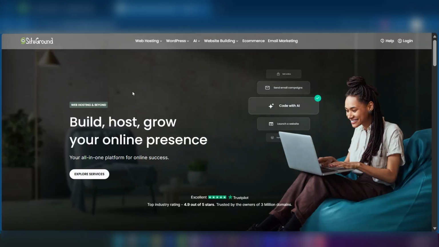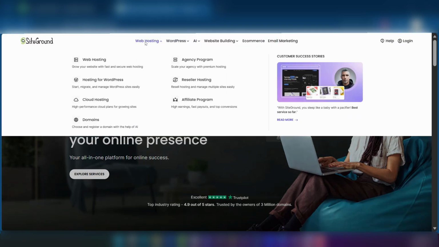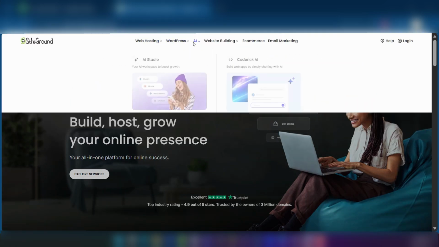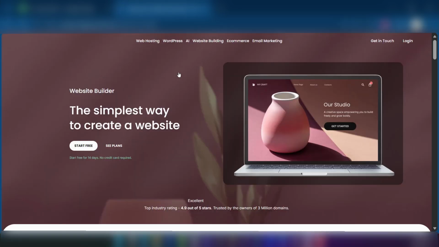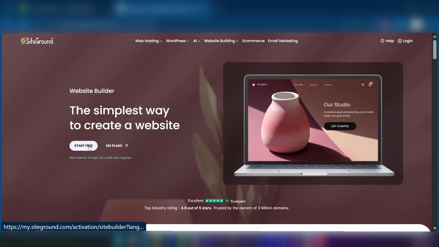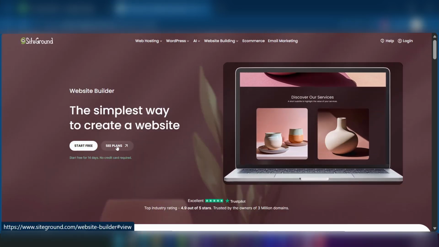When you're on the SiteGround website, you're going to go over to the top. You can see web hosting, WordPress, AI, and there you have it, website building. We want to follow a simplified approach to this, and this means that we'll be taking the steps easy. So if you're a beginner, you'll be able to do this yourself. So if we click on the website builder, it will take you to this page and it says here, start for free or see plans.